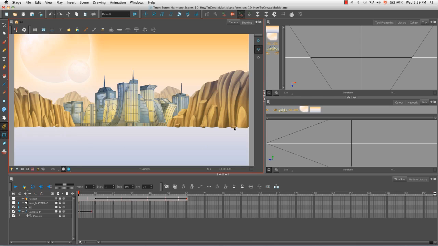If we had a camera pan, for example, elements in the foreground as well as elements closer to the front, such as these rocks, would appear to move faster than elements in the background.